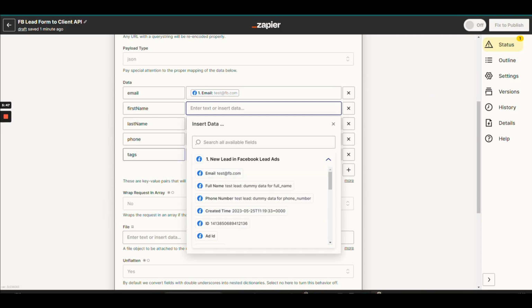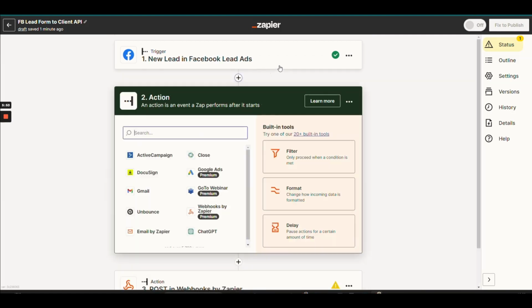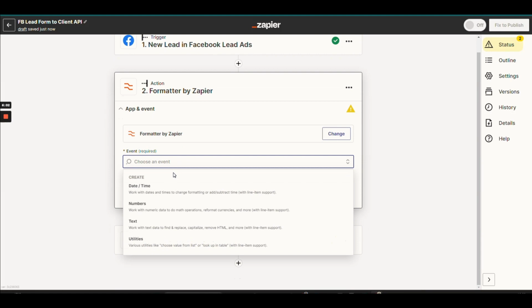Now here's an interesting thing. I've got a full name coming through in my lead ad, so I'm going to want to go into Formatter, because sometimes they won't have a field for full name, so you'll have to split out the first and the last name.